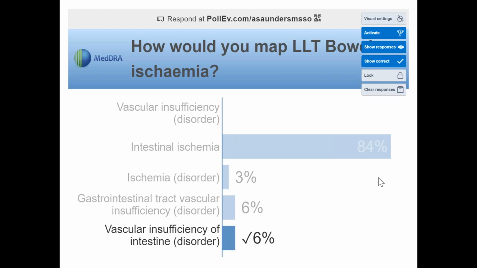So that's just an example of a way that we have created these maps. And I would encourage you to look at that in the browser because you'll see some of the synonyms that might help guide you.